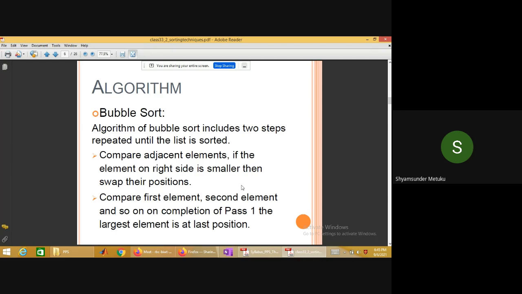So you must be very careful while doing this process. But step 1 is a very simple technique. Adjacent elements must be compared, and if the first element is greater than the second, you perform the swapping, and so on. Coming to step 2: compare the first element, second element and so on. On completion of the first pass, the largest element will be at the last position. If you do this process continuously, at the end of all comparisons and swapping, you will end up with the highest number at the last position. But still, overall the numbers in the array are not sorted.